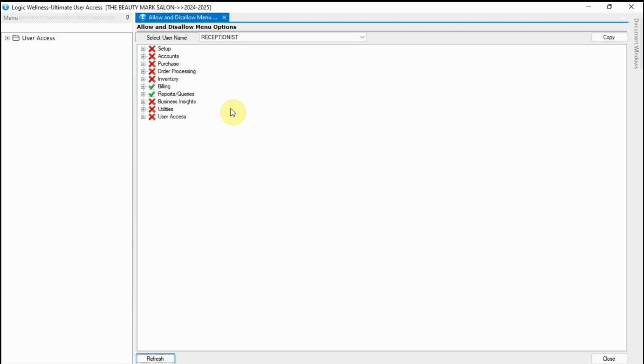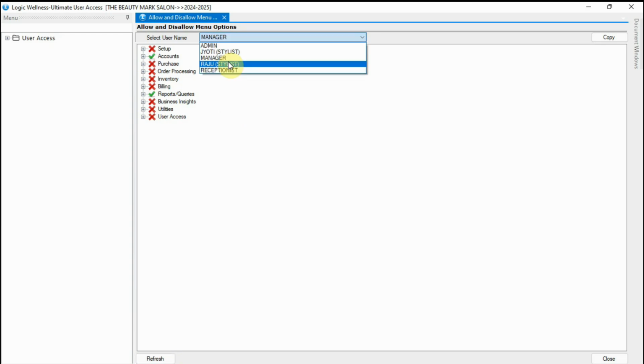This means receptionists have access to schedule appointments for clients with some specific permissions, like modification, deletion, and printing, and they also have access to view all reports under the Reports and Queries menu with permission to print and reprint reports. Let's allow menu access to another user.